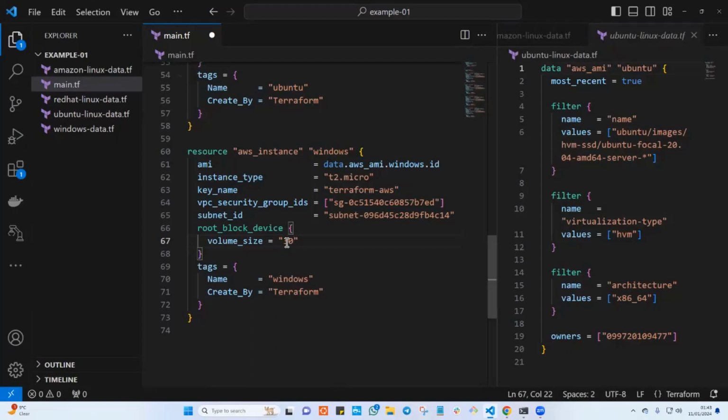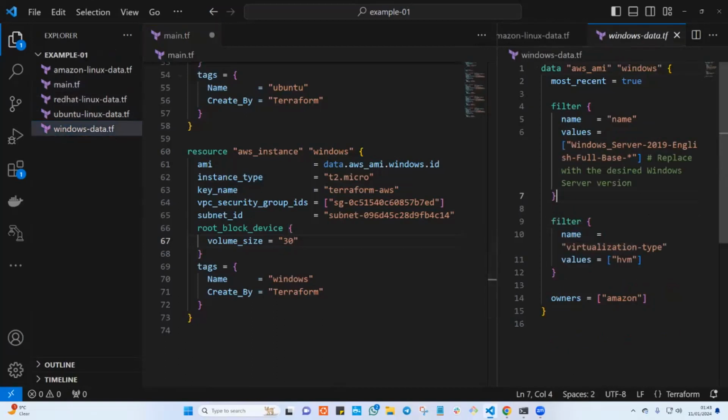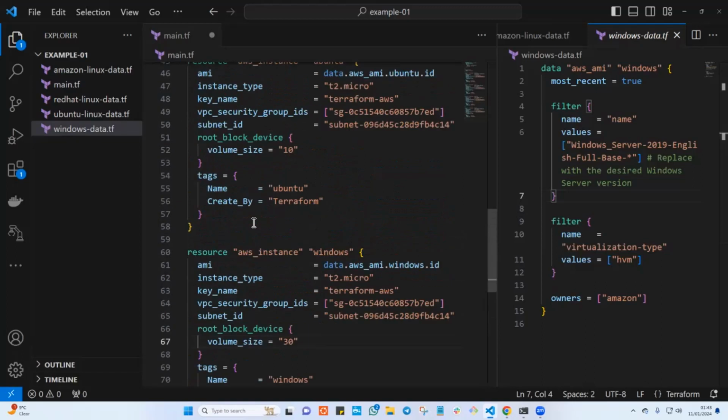is 30 gig. And here I have a data source that will go ahead and grab the AMI ID for Windows Server 2019, right? And other configuration basically remains the same.